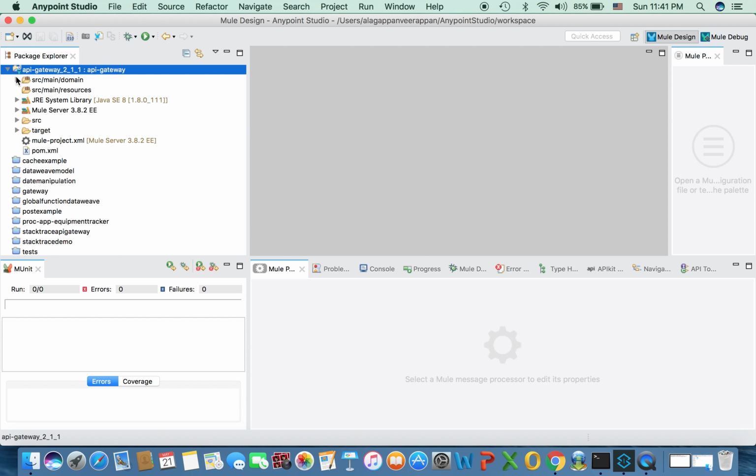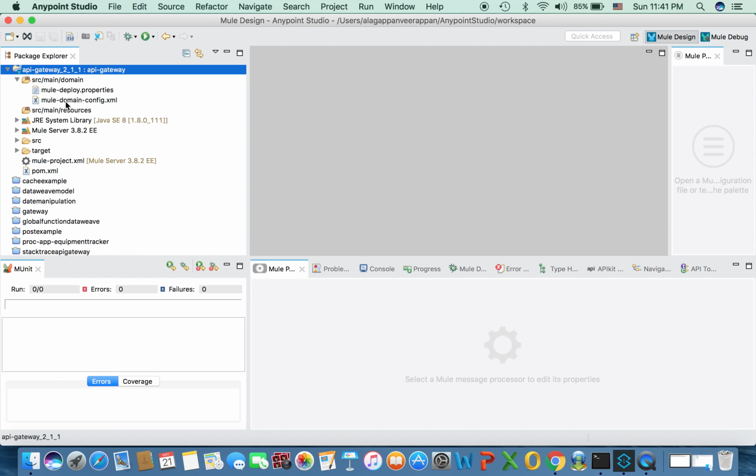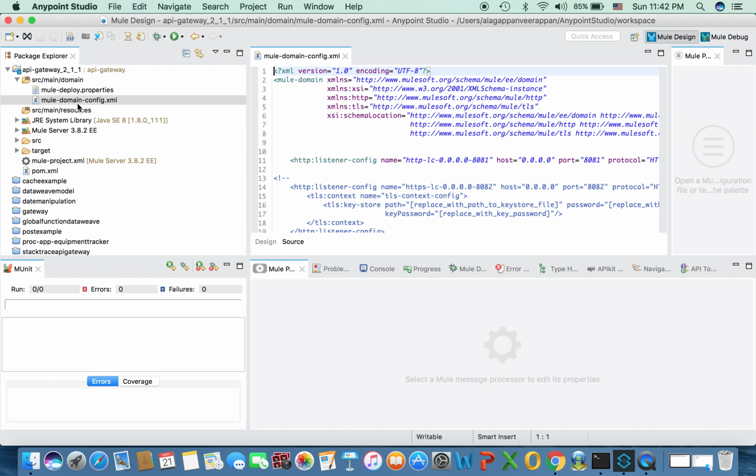So I just created a domain project, and I got a mule-domain-config.xml. I just have a single HTTP listener because right now I'm not having multiple APIs developed, just a single API. So I'm having a single HTTP listener so that the new API which I'm going to develop will get the listener configuration from this domain project. So if you are going to share the resources, make best use of it with a domain project.